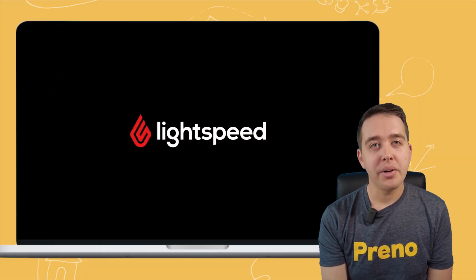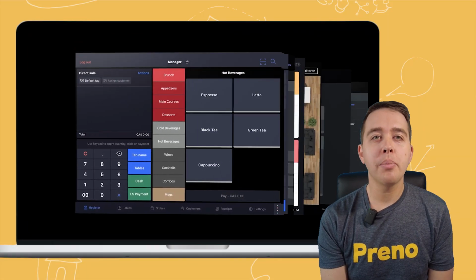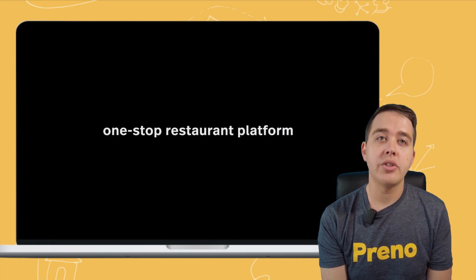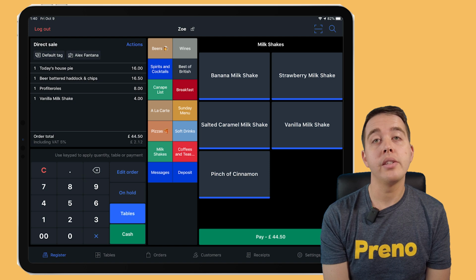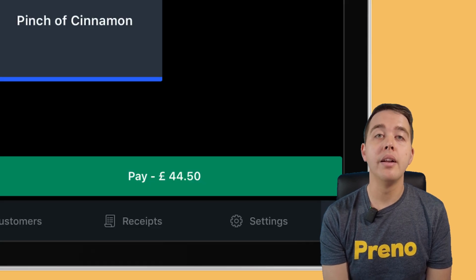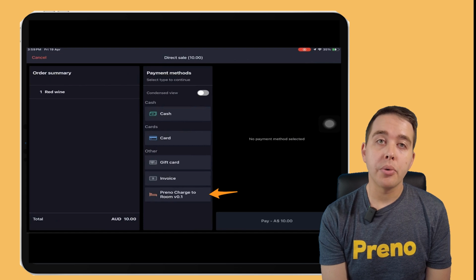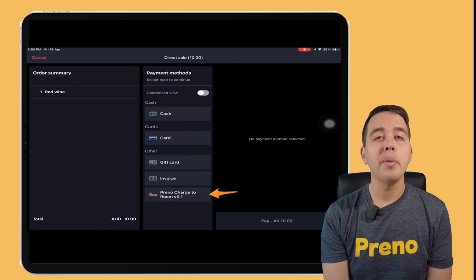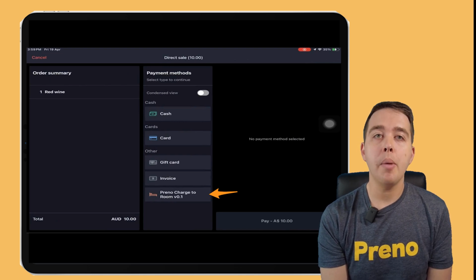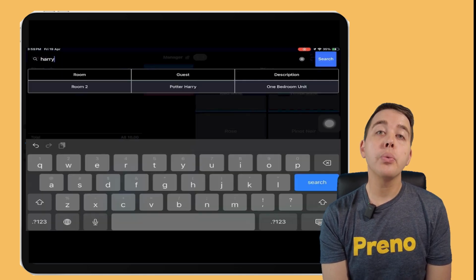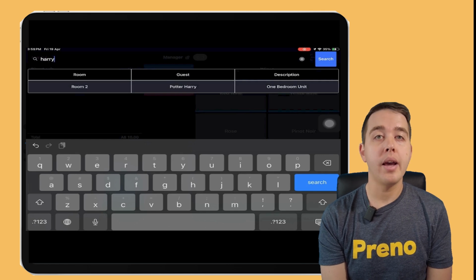Now that we've connected Preno with Lightspeed, let's walk through the process of billing a guest from your restaurant directly to their room. First, in your Lightspeed POS, tap on the big green Pay button to begin processing the bill. Next, select the bill to room payment method. Remember, the name of this payment method can be customized in the back office, so it might look slightly different in your setup.